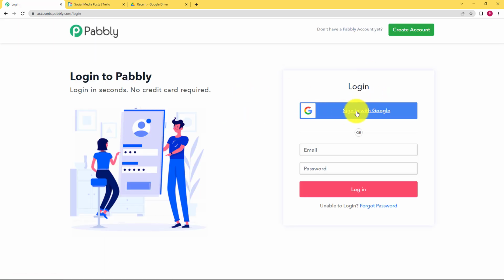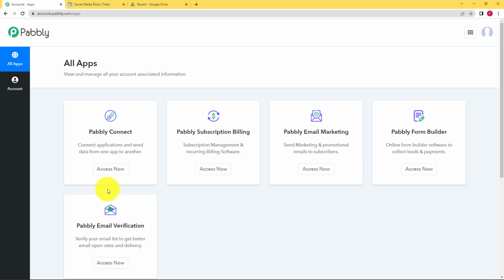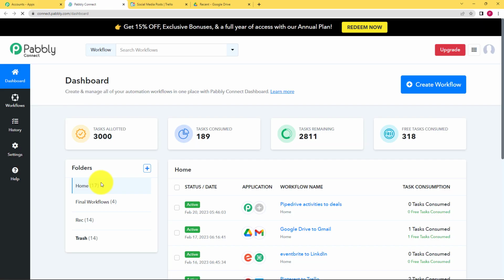It will take me to the login page where I can directly click on sign in with Google and I will be logged in to Pabbly. It will take me to this window where I will see all the applications that are provided by Pabbly. Now, because we are going to connect the two applications so that they work as one complete application, we will be using Pabbly Connect for that purpose. Let's click on Access Now, and then you will be taken to the dashboard of Pabbly Connect.